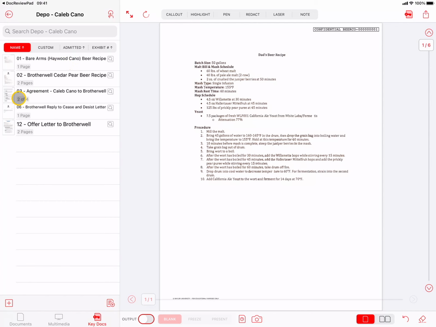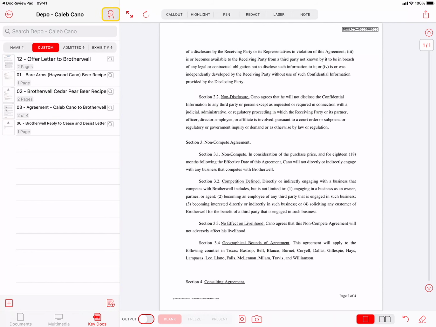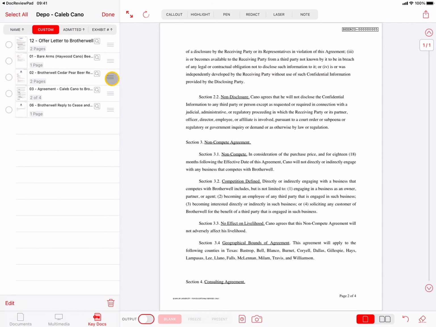This Depo Caleb Cano folder is the place you can use to organize your documents for the witness examination of Caleb Cano. You may want to reorder the documents into the sequence you intend to introduce them in the deposition. To do this, press the Custom filter, then tap on the Select button, and drag the documents up or down in the list using the 3 horizontal grab lines. Then tap Done to save the order of the documents. Even if you tap on the Name filter, when you come back to the Custom filter, the documents will still be saved in your custom sort order.